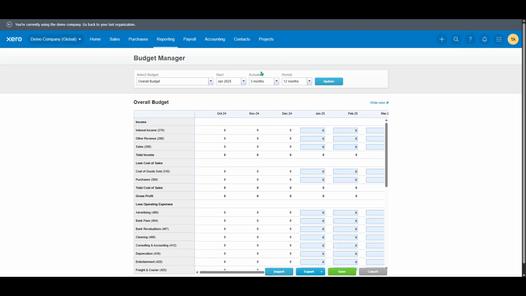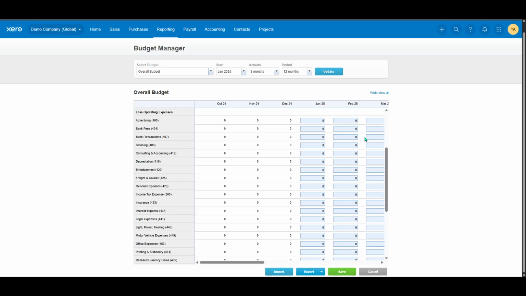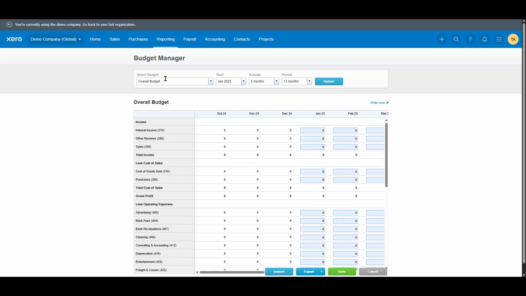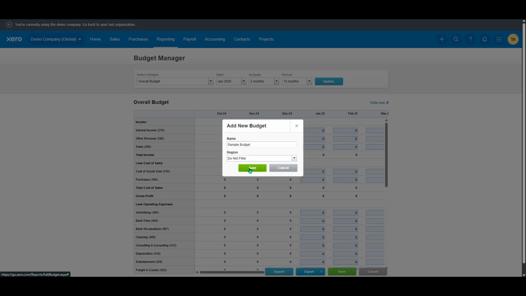Now that you're in the Budget Manager, it's time to create a new budget. You'll see a drop-down menu labeled Budget. Click on this drop-down and select Add New Budget. This step is critical as it allows you to set up a fresh financial plan tailored to your specific needs for the upcoming period.